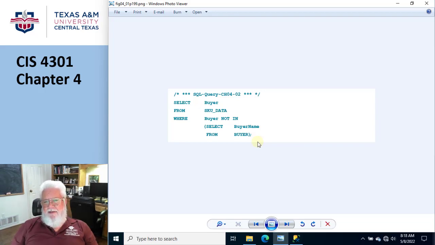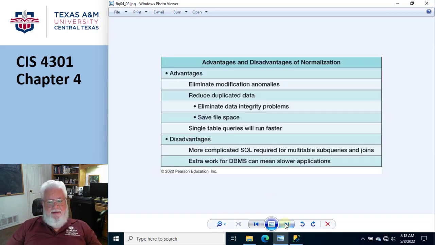And the employee's last name should appear just once. It should never be anywhere else. Okay, that kind of stuff. So on page 200, they give this talking about the advantages and disadvantages.